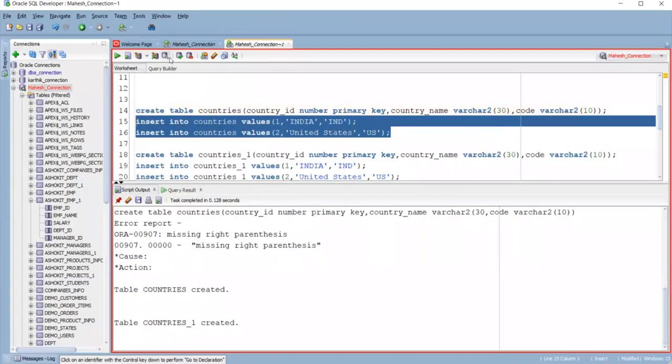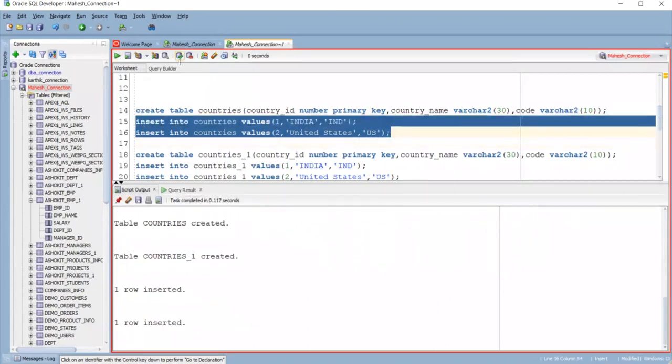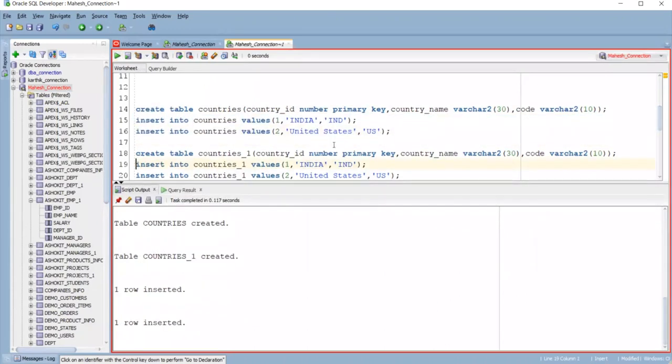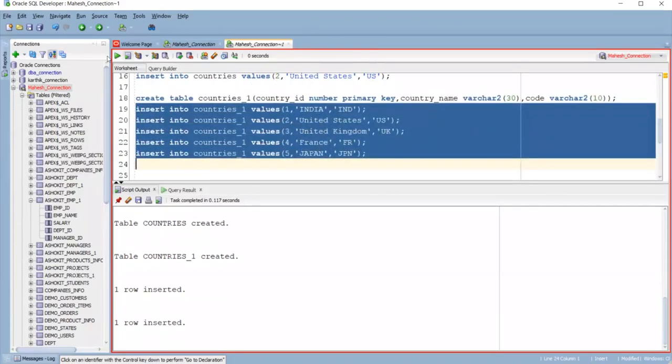We do not have any kind of relationship between these two tables, sir. I'm just inserting the countries' information in the two tables for understanding set operators. That's all. Commit the data.